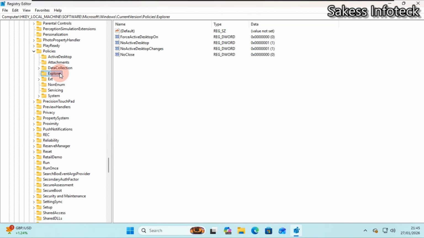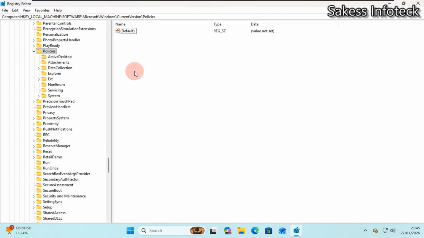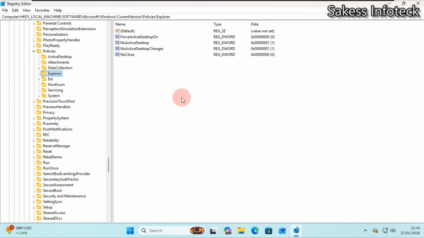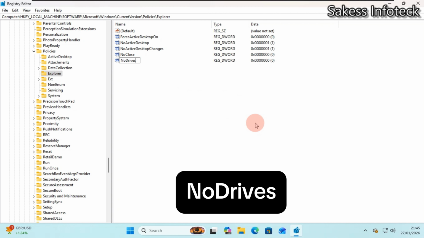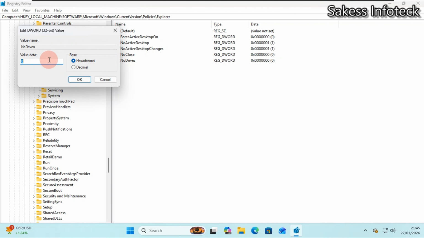In your case, if you don't have the Explorer, you can create it by right-clicking on the Policies, and then you go to New and then Key, okay? So you name your key Explorer. But in my case, I have it there, so I'm going to click on that. Then I'm going to create a DWORD in the Explorer. To do that, I'm going to right-click on an empty space at the right pane. Then I go to New, and then DWORD 32-bit value, okay? So I'm going to name my DWORD NoDrives. Okay, so I'm going to double click on that. Then I'll change the value data from 0 to 4. Then I'll click on OK.